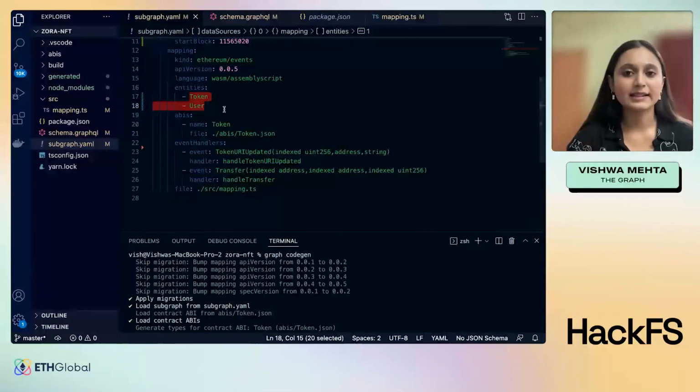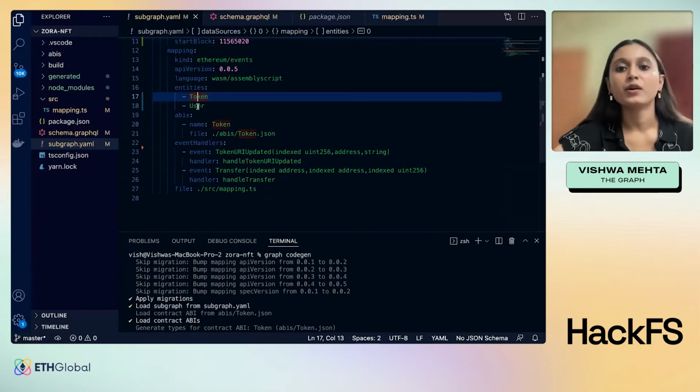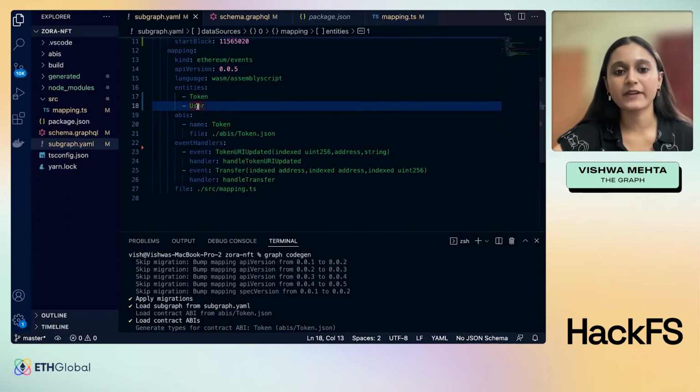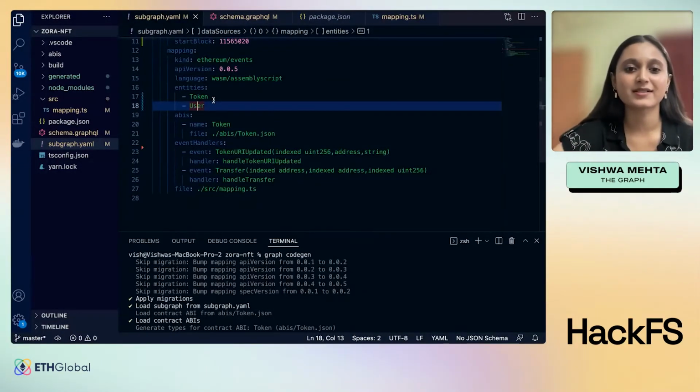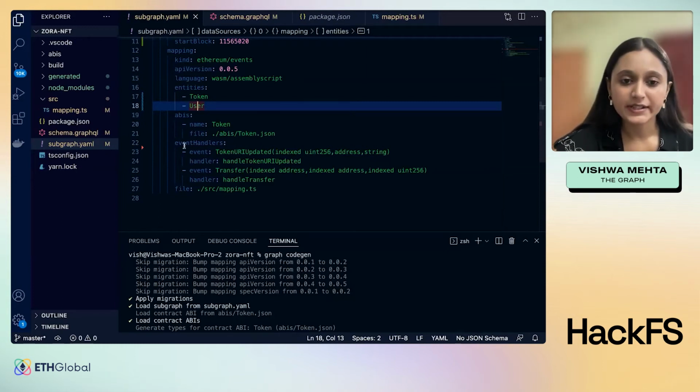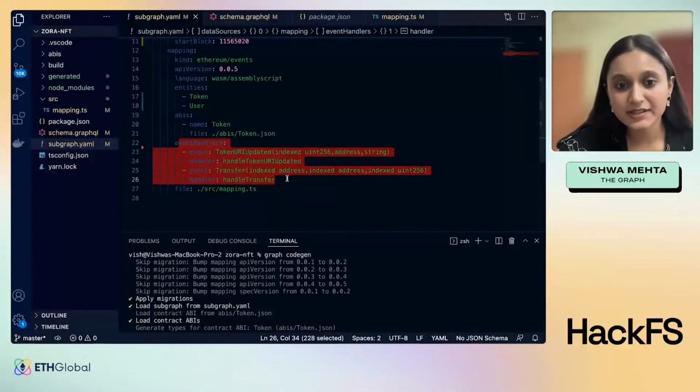So in this example, I want to deal with token data, which is basically all of the NFTs that every user mints and holds. And then finally, the user metadata. So these are the two entities that we'll be working with, and we want our subgraph to be able to query from the smart contract and provide to our front end. And then finally, the last change that I made in the subgraph.yaml file is the event handlers.